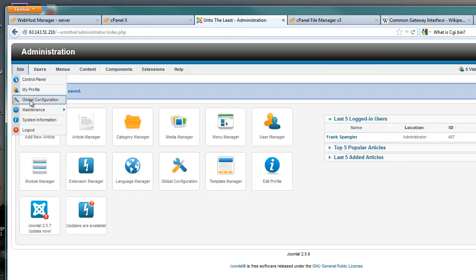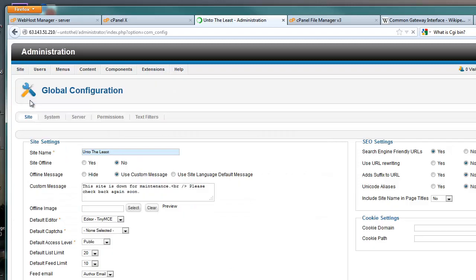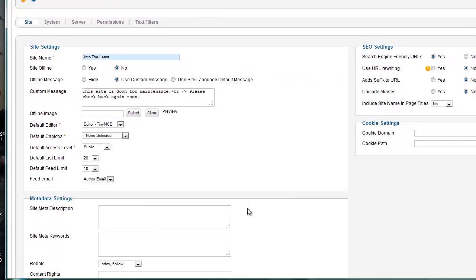And let's take a look at global configuration. Here you can change the name of your site. If you're working on a site and you don't want visitors showing up while you're making some changes, you could set your site offline by just hitting the yes button there. And you could even change the message that people read if your site is offline and you've got it shut off. And for now, most of these settings are fine.